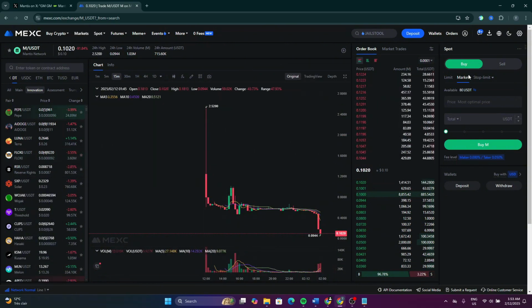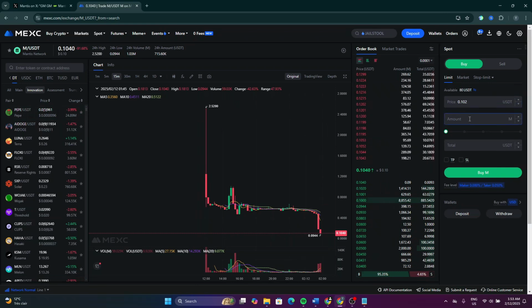So after you click on buy here, click on limits, or the market is the same. So if you click on limits here, type how much you want to buy of that token. Here you will be able to see how much you will be able to pay of that USDT in your account to use it to buy this token. After that, click on buy M and you will be able to buy this token on your account.